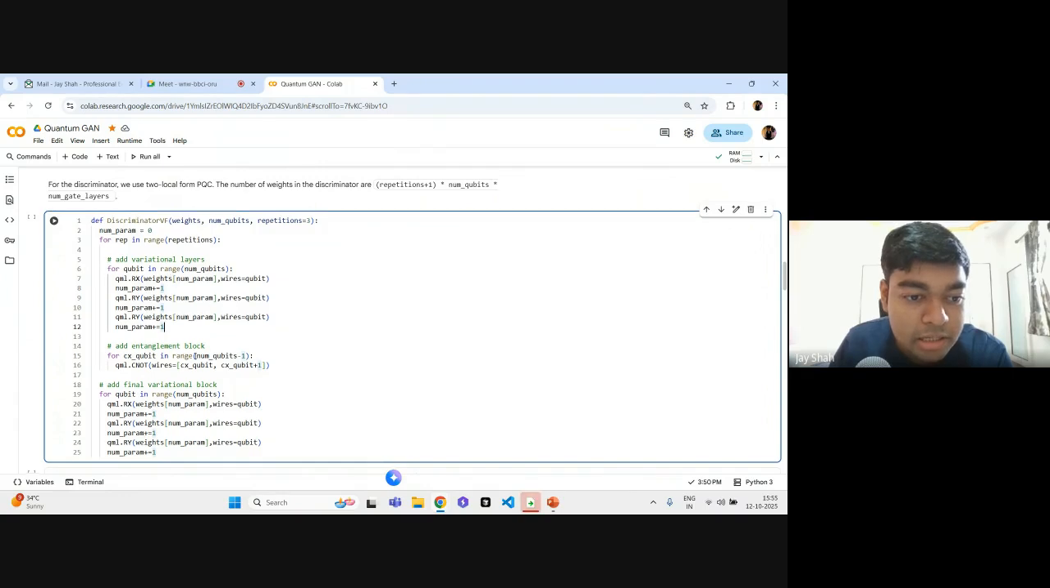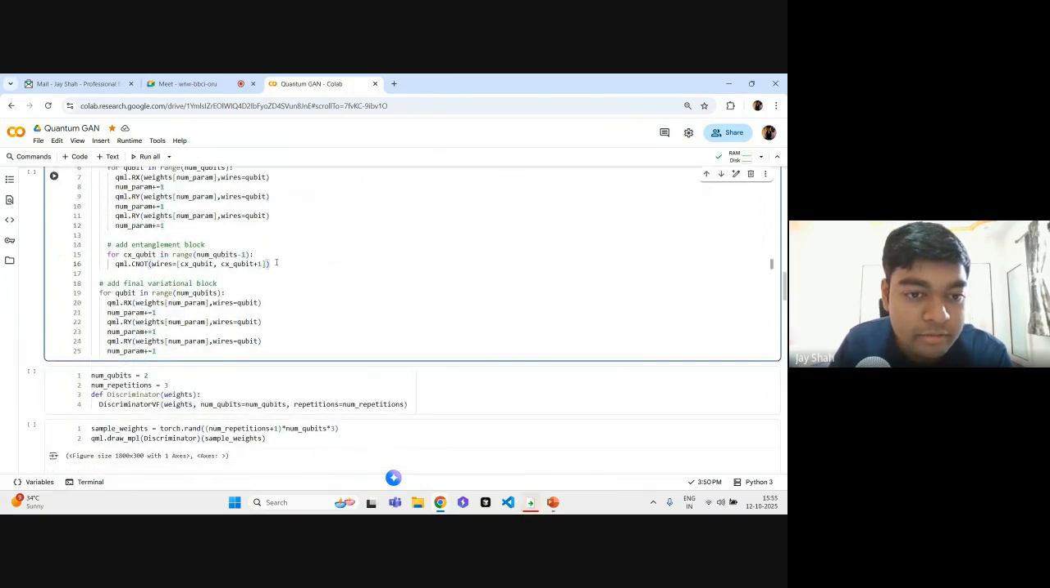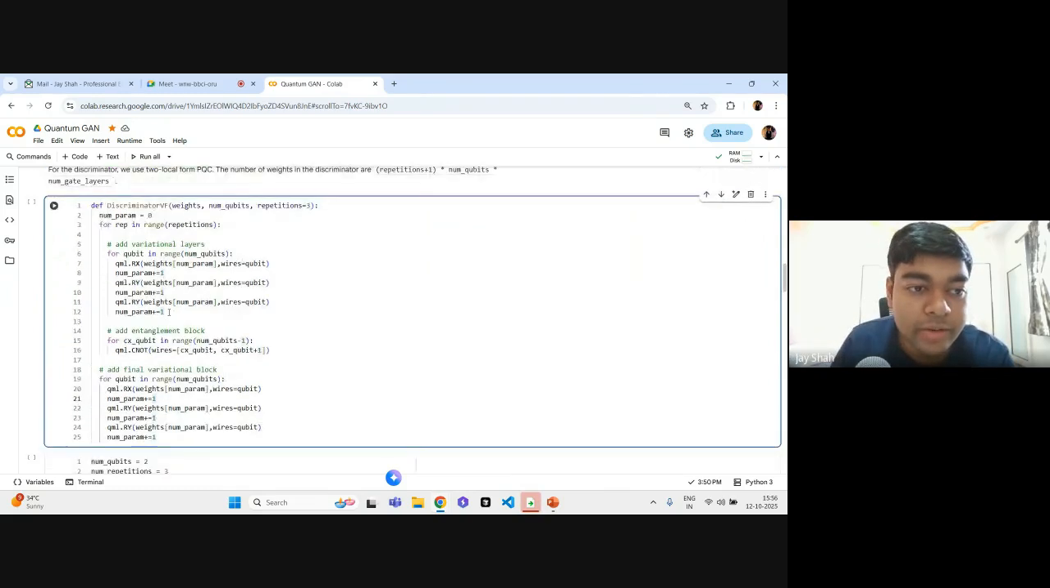variational layer. If you come down here, you have applying the entanglement block again, right? A simple for loop to apply the CNOT gate. So this is that entanglement block that I was showing you in that yellow box. And if you remember, I told you that we always like to end with a variational block. We don't end with a CNOT block. We generally like to end with a variational block. So that's what we are doing.